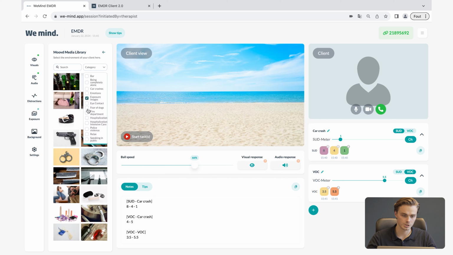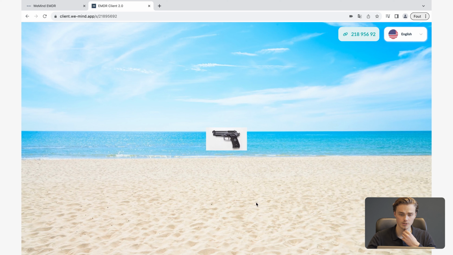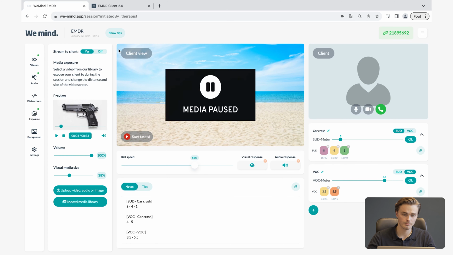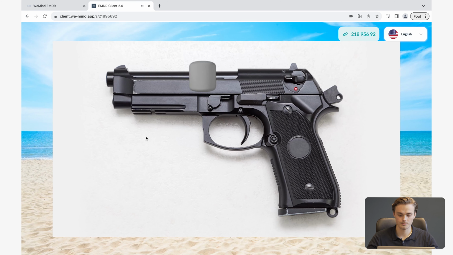Let's say the exposure images, I want to have a gun in my exposure box. I can preview it here on the left side. So now if I play it, it's previewed here. But if I want to show this to my client, I toggle the stream to client on yes. So now you see it's really small. So my client would see it really small, as you would see here. My client sees it small. I can make it bigger by here, making it bigger, or I can make it full screen as I want, and I can overlay the EMDR tasks over it. So we're doing EMDR while seeing the image.